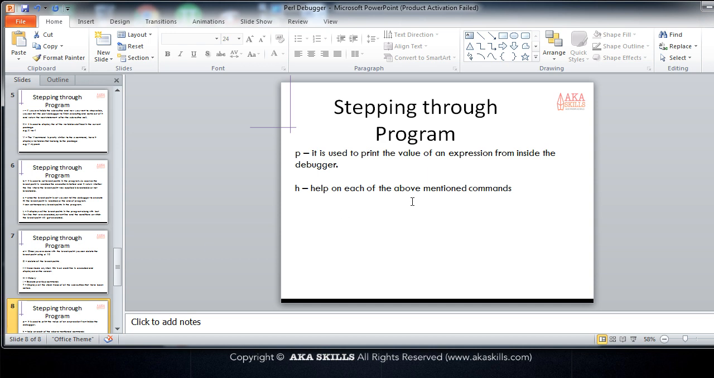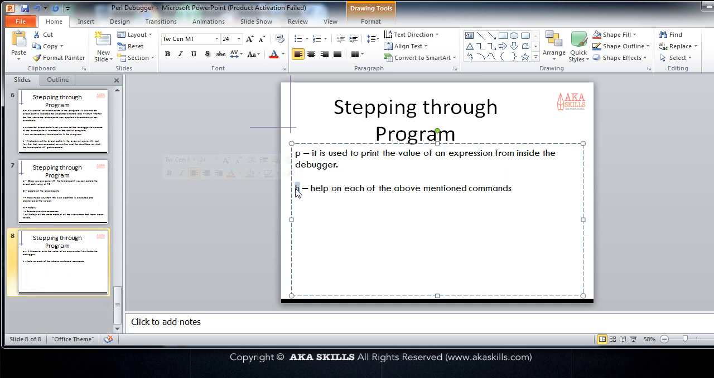P is used to print the value of an expression from inside the debugger. So in case you have an expression that you want to evaluate, and you have reached that particular expression using the s or the n command, in order to print that, you can go ahead and use the print command, p, followed by the expression. To get help, you can simply use the h command.